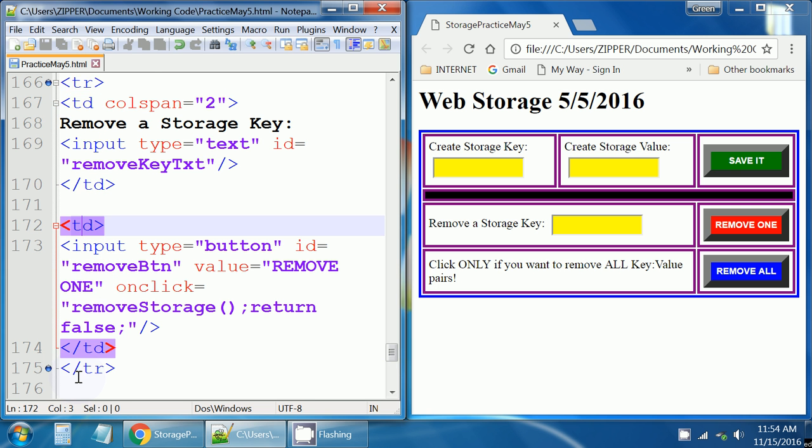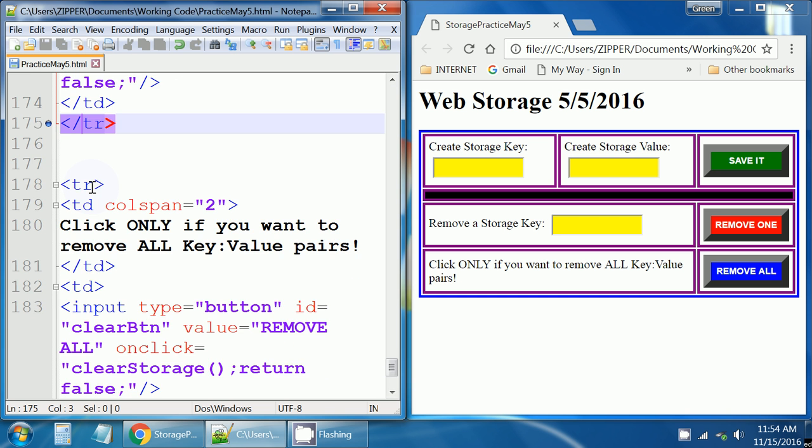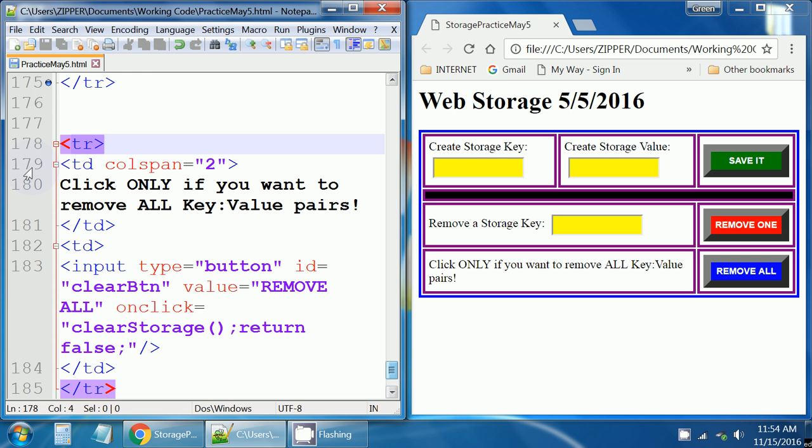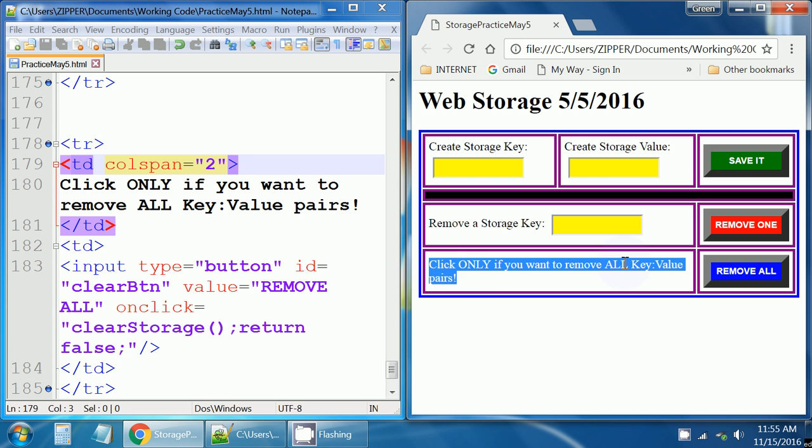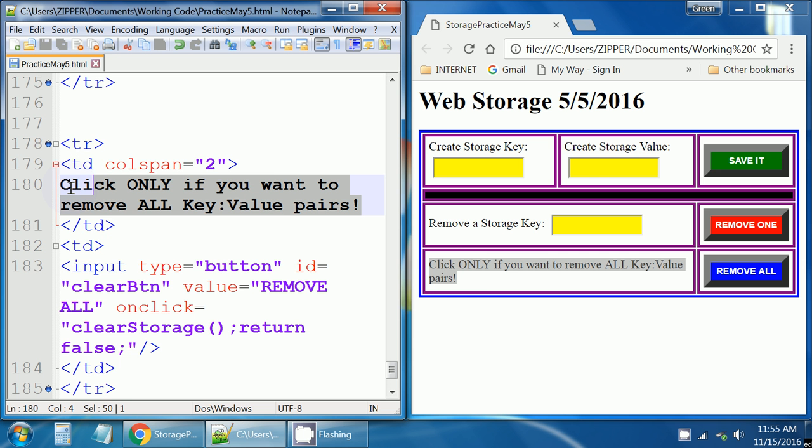So this row has 2 table data cells, and I went over that. Here is the next table row, and it goes from line 178 to 185. The first table data cell is a colspan of 2 because it also goes across 2 columns. And then you've got this little batch of text that says click only if you want to remove all key value pairs, and that's what you see that I have highlighted. That's the end of that table data cell.